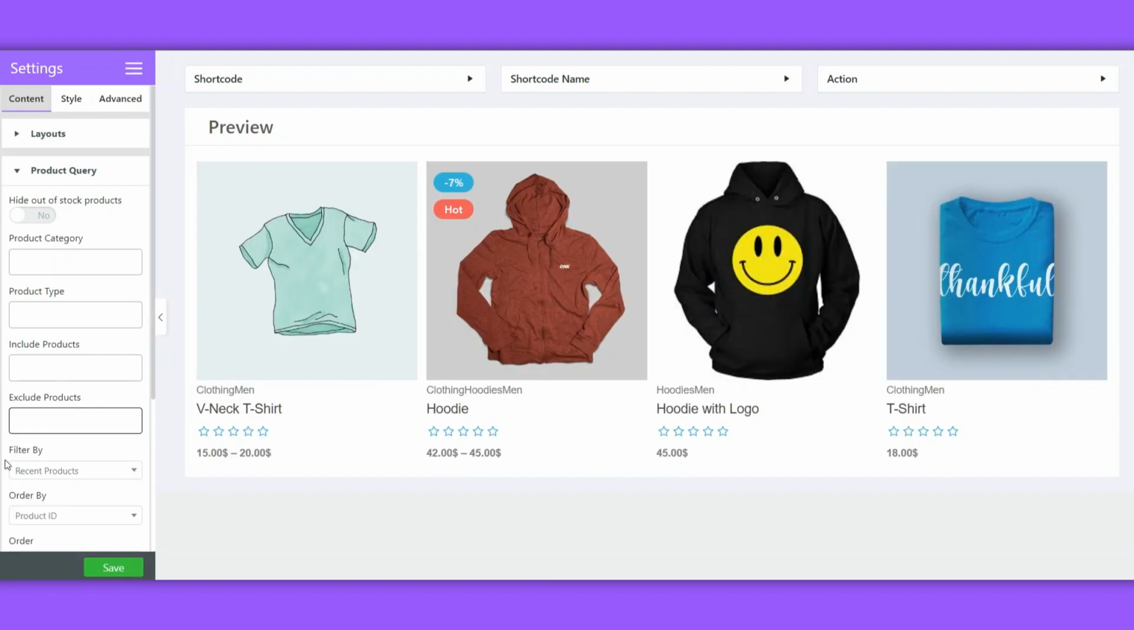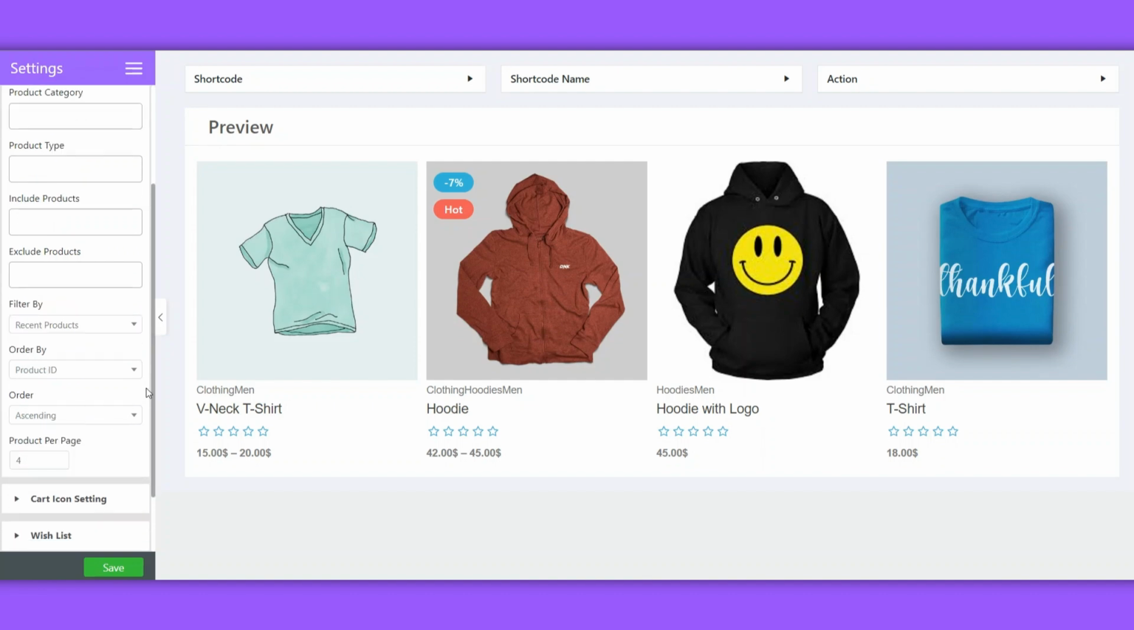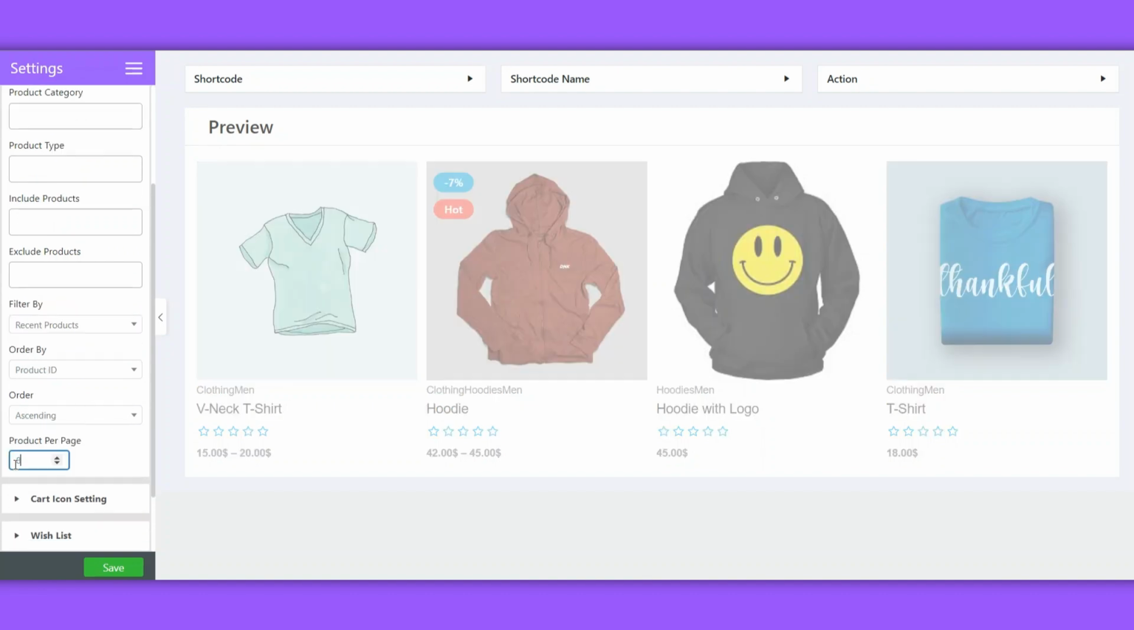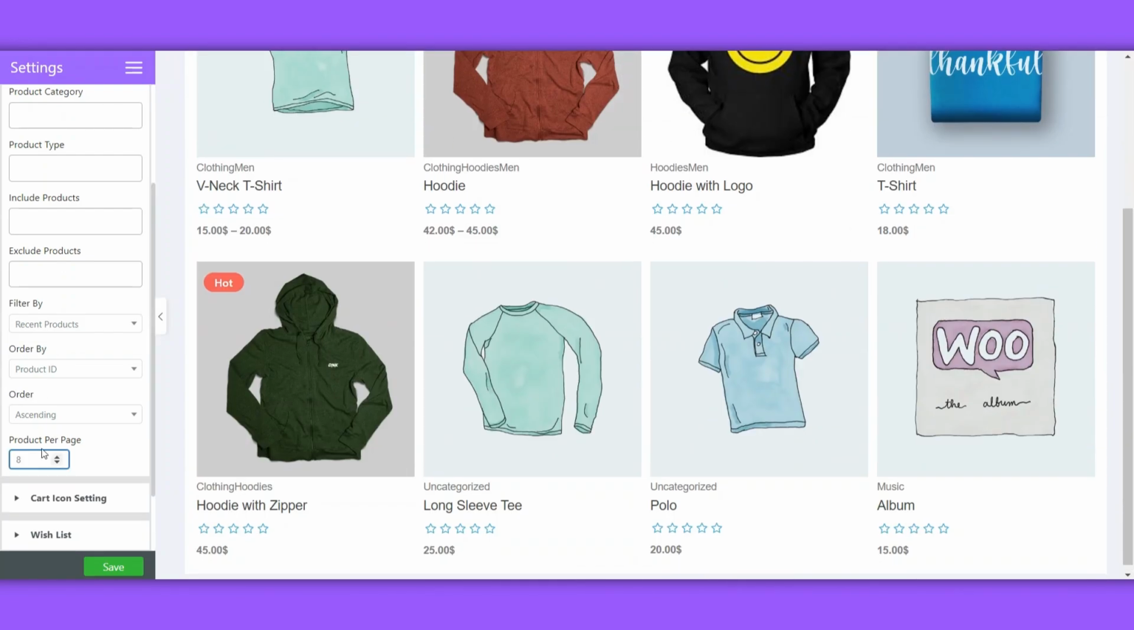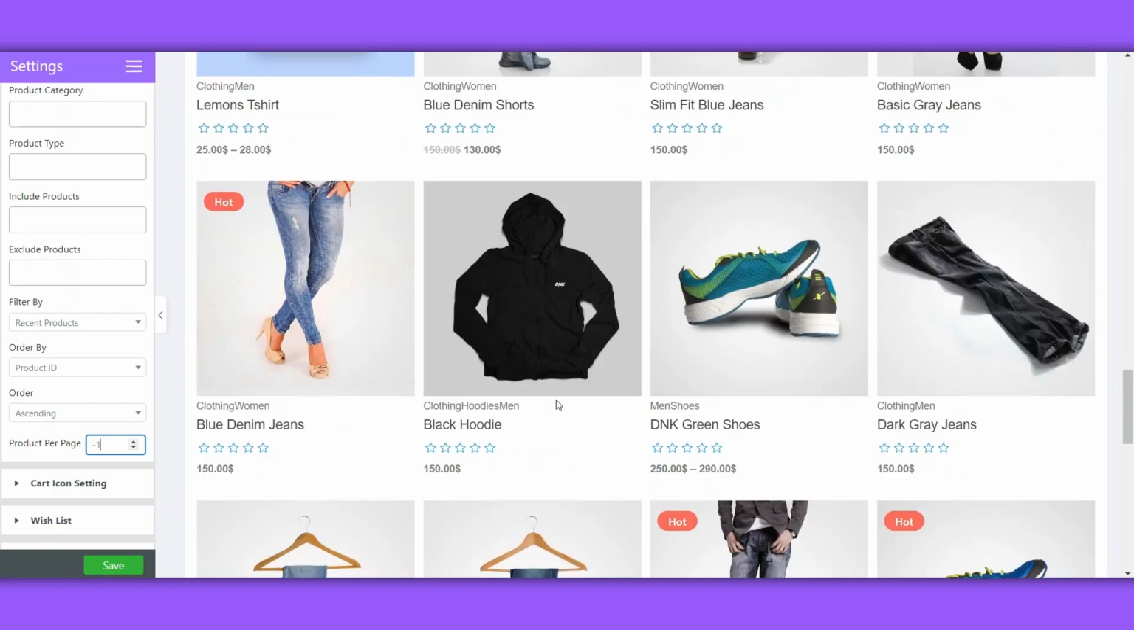We can display our products in the layout filtered by, ordered by options such as price, title, date, etc., and sorted in ascending or descending order. If we set 8 products per page, we will see 8 products on each page. If we set it to -1, all products will be displayed on a single page.